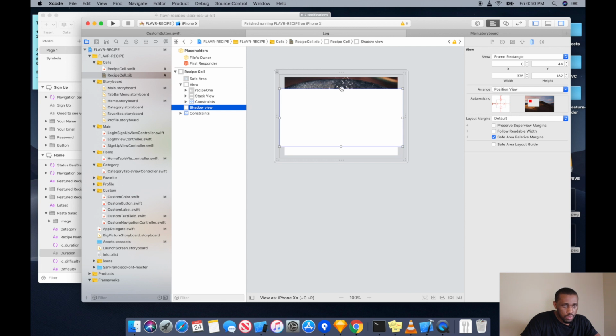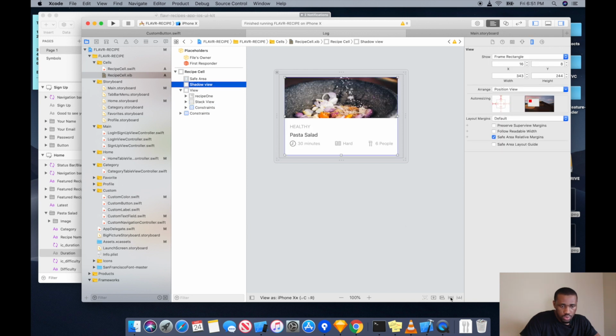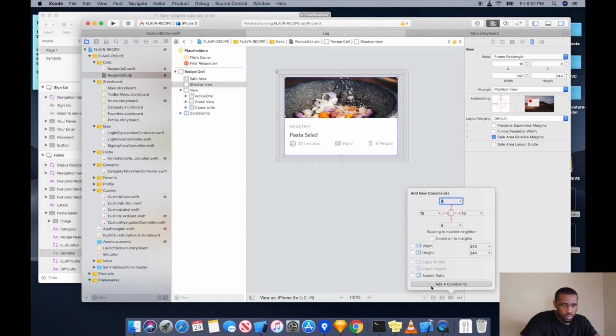Select that shadow view, and you can hold your drawer and move it to your desired width and height. Okay. Now we're gonna send it to the back. Okay, and now we're gonna apply constraints. So 8, 16, 16, 8.